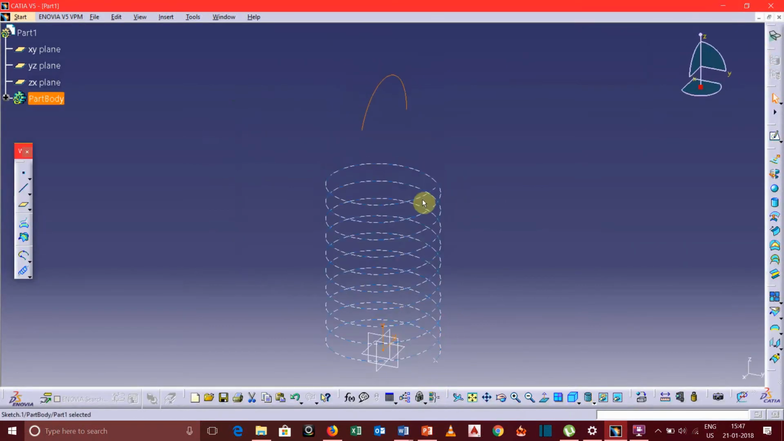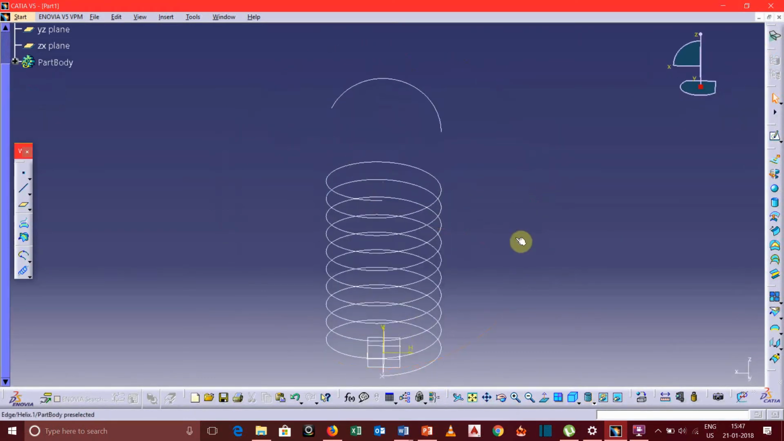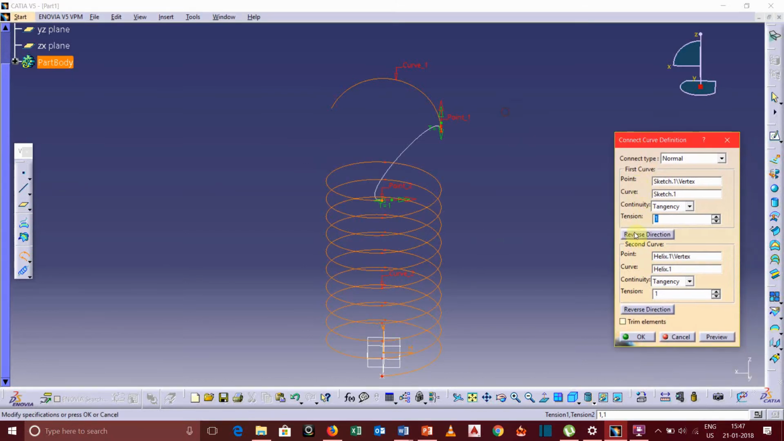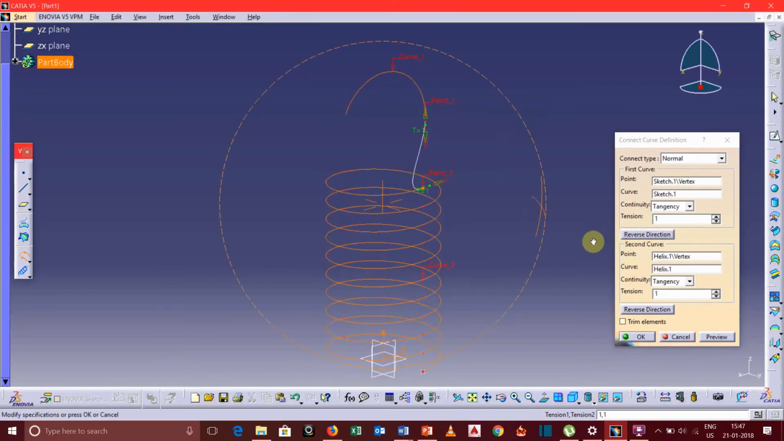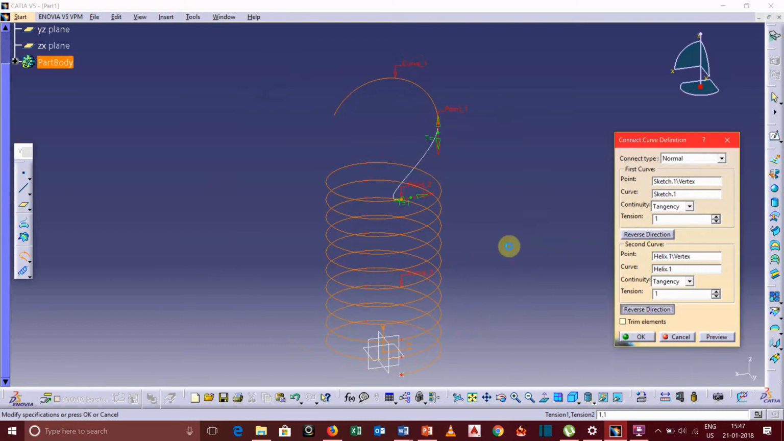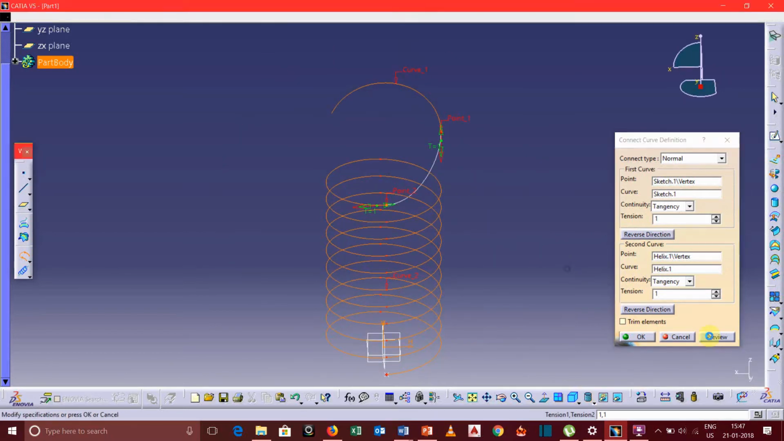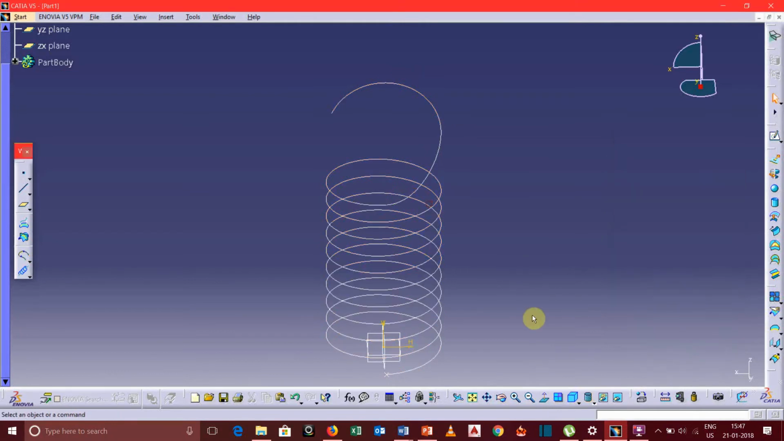Now go to exit workbench and use this option connect curve in the wireframe toolbar. Select the arc and the endpoint of helix and click on reverse direction, so we will get smooth curvature. Yeah, this one is okay. Take a preview, click OK.